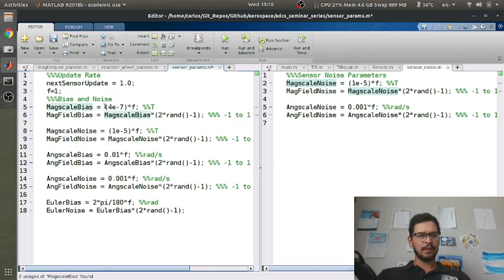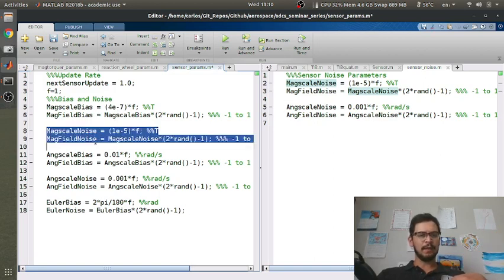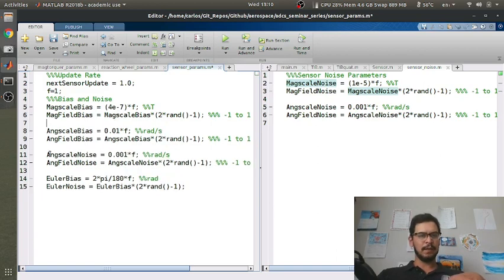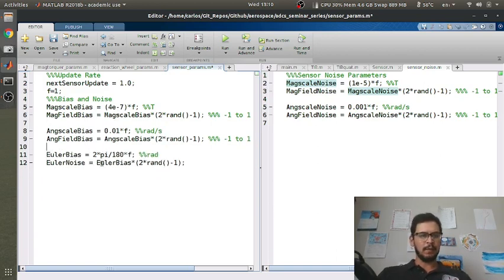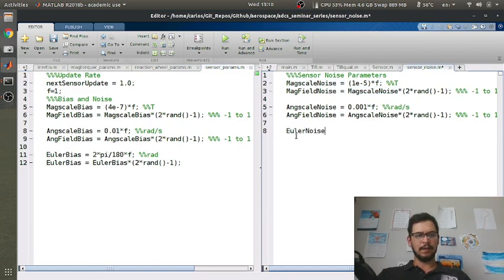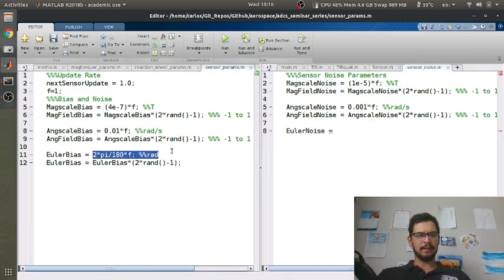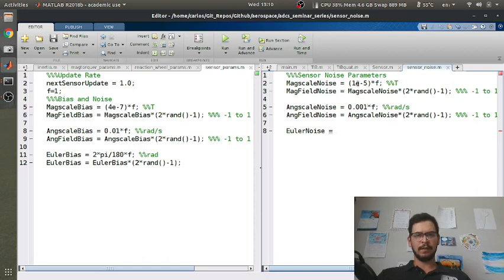Okay. So we've got the mag scale bias, and then, no, see, we have a different value for the noise. So how I had it before is fine. So we can get rid of this one because it's a different value for the noise. And then what's happening here is that this bias is right, but we also need an Euler noise. And it looks like this is a bias of 2 degrees, and then we have a noise of like 1 degree. The bias is 4e minus 7, so that's pretty low. Which one's bigger? I'm just going to say 1 degree of noise.